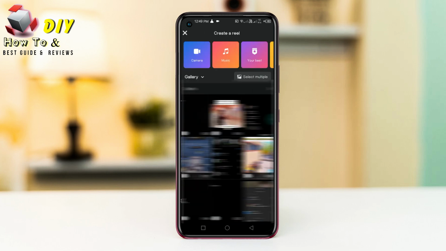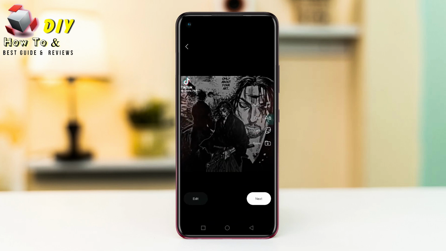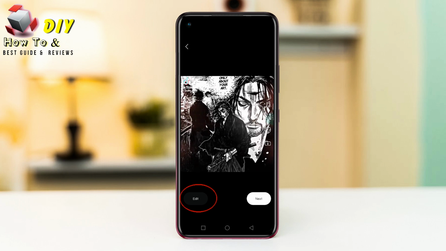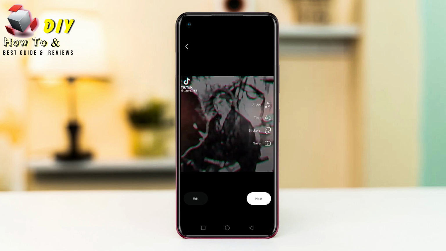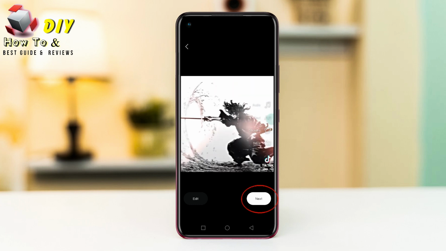Now you need to select your video. Now if you want to edit, then tap the edit button in the bottom left. When you are done, then tap the next button in the bottom right.